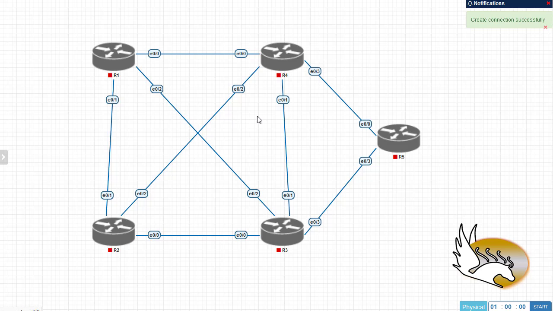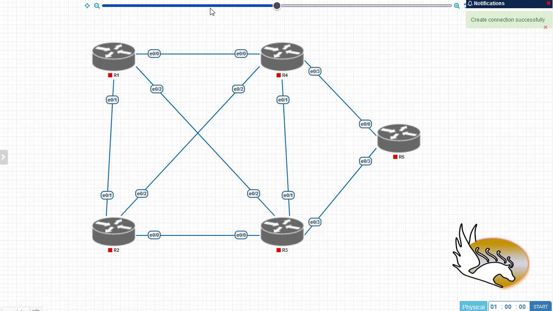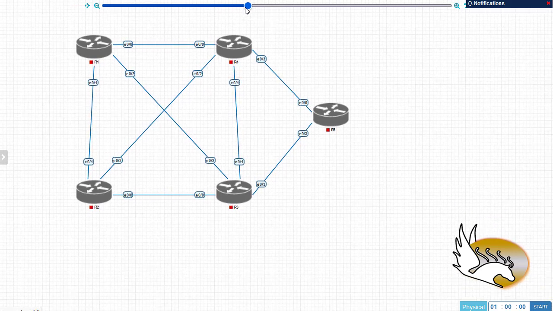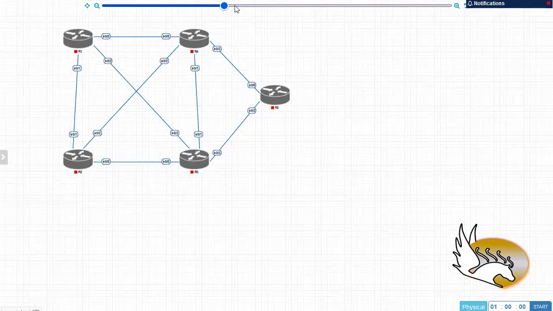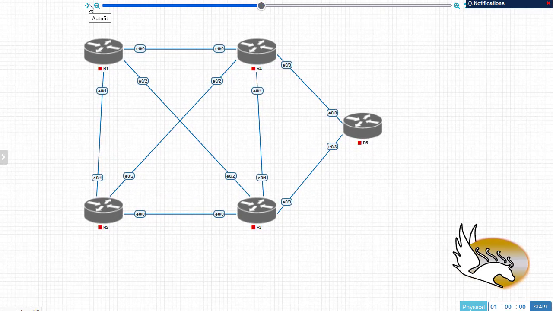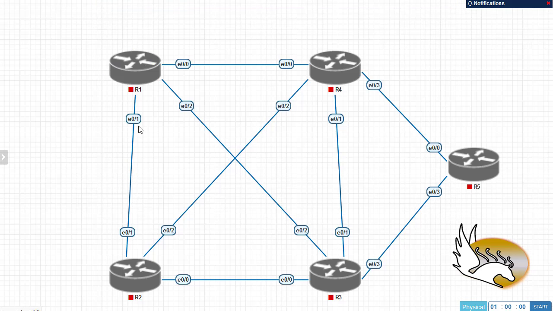Now let's change the environment a little bit. Now you see that if I move my mouse over here, a zoom slider appears right here. I'm going to decrease the size of the whole environment, or I can increase it. Also, there is an icon here that says auto fit. If I click on that, that's going to increase or decrease the size of the devices in a way that the whole window is going to fit all the devices inside. So that's going to be a nice trick.